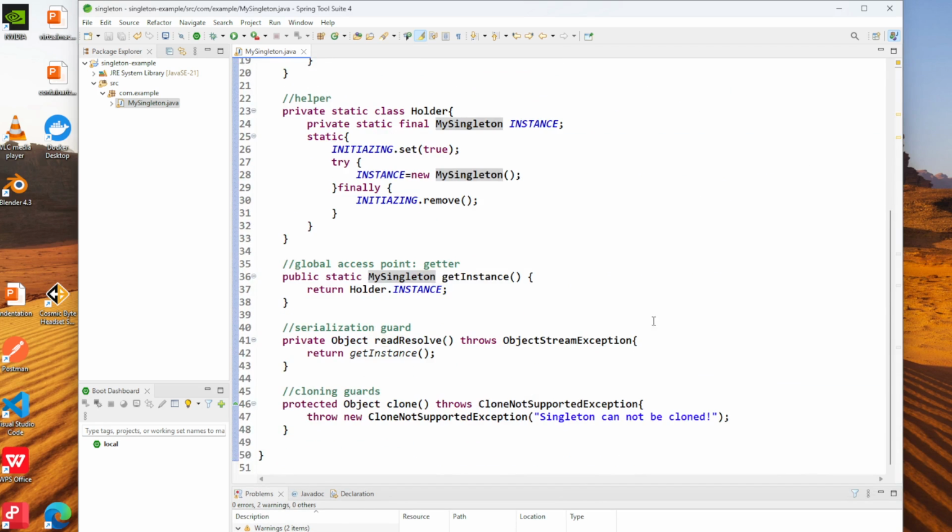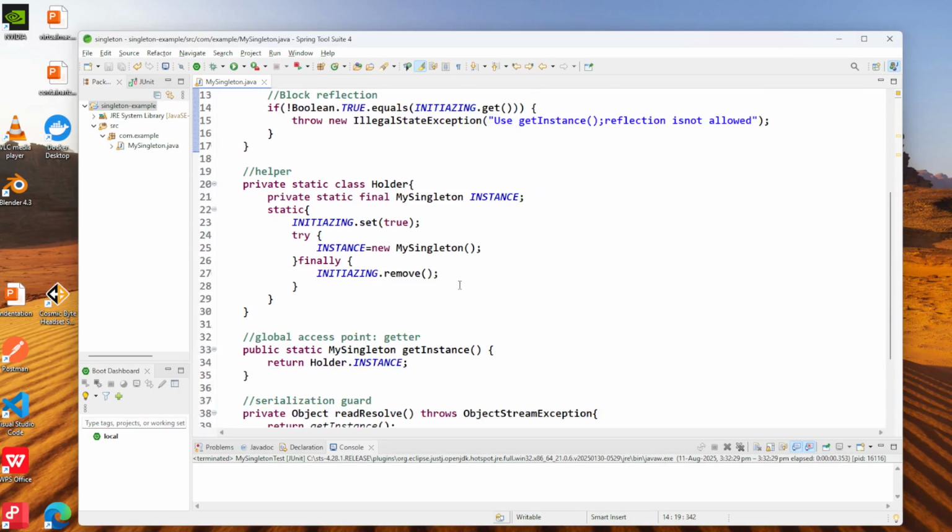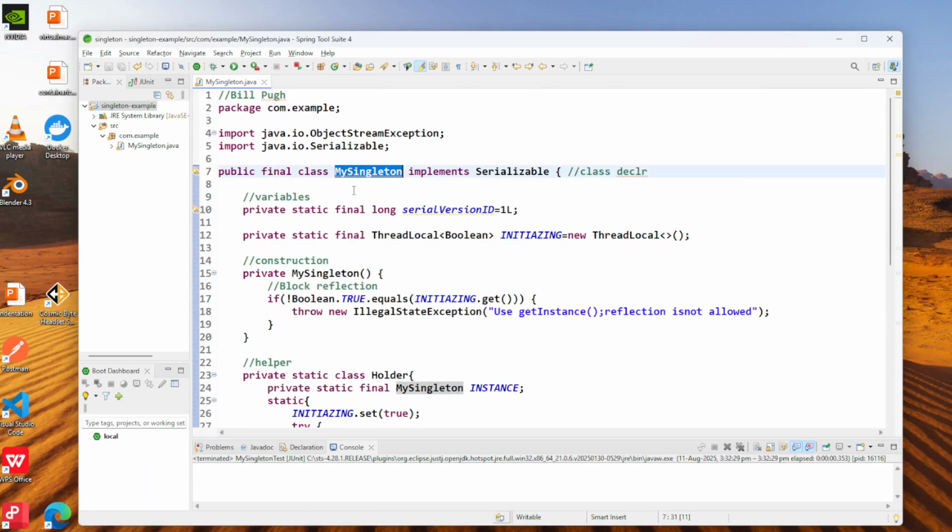So this is the best approach you can think of. This is the production ready and best approach you can use in your project as well as in your interviews. You can tell why the Bill Pugh approach is the best one, and what all things we need to consider while writing this Singleton class. Now we have successfully created our Singleton pattern using the Bill Pugh approach.